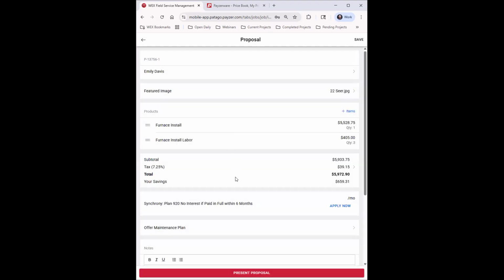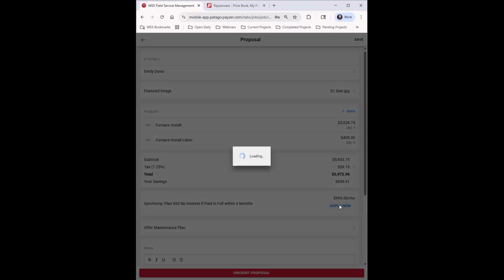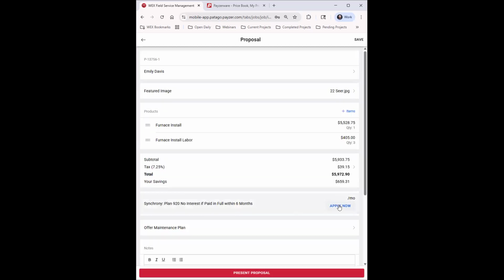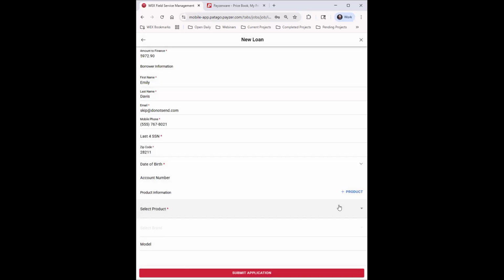That's going to add this as a recommended item first. So the customer has not started applying for financing just yet. This would be used to explain to the customer, we do have this available. Instead of paying almost 6 grand today, you could pay $995.50 a month and get the service that you need. If the customer says yes, you will tap apply now. And then that will just take you through the application process.